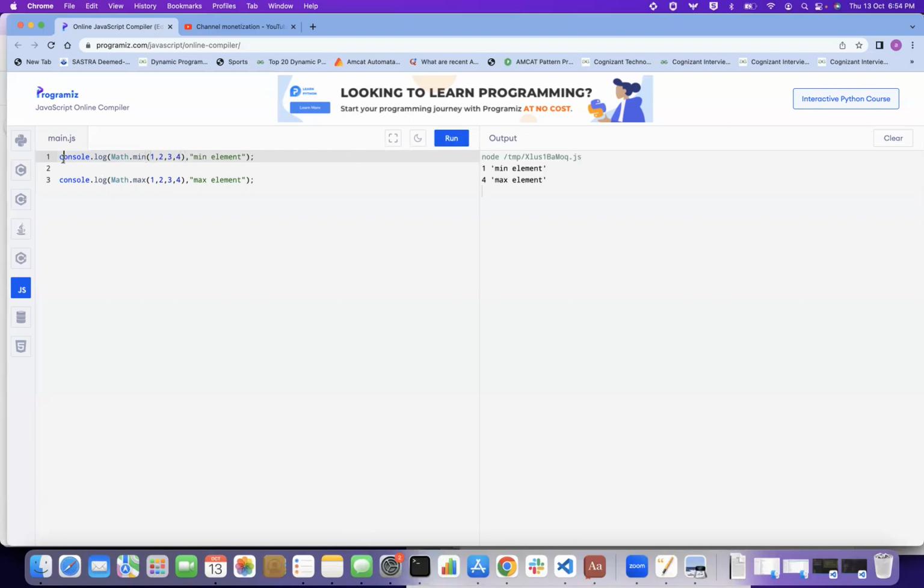Very good. Suppose we have one array: 1, 2, 3, 4, 5. If you want to find the minimum element in the array using Math.min, what will you do? I told you about one operator which will spread the array elements. Spread operator: dot dot dot a, which will spread the values as 1, 2, 3, 4, 5, and it will return the minimum element.